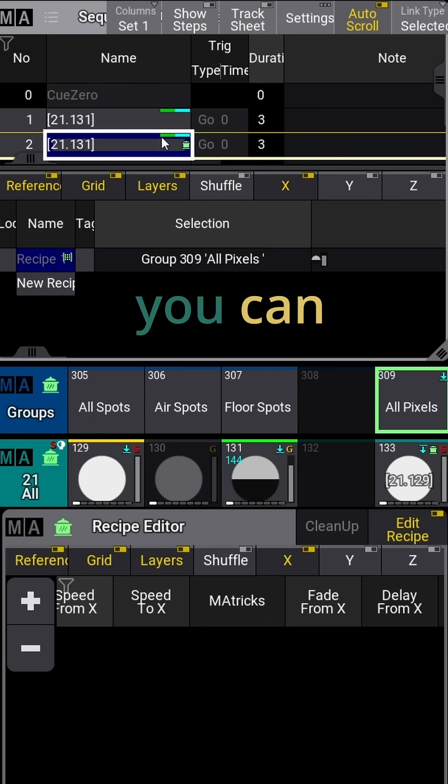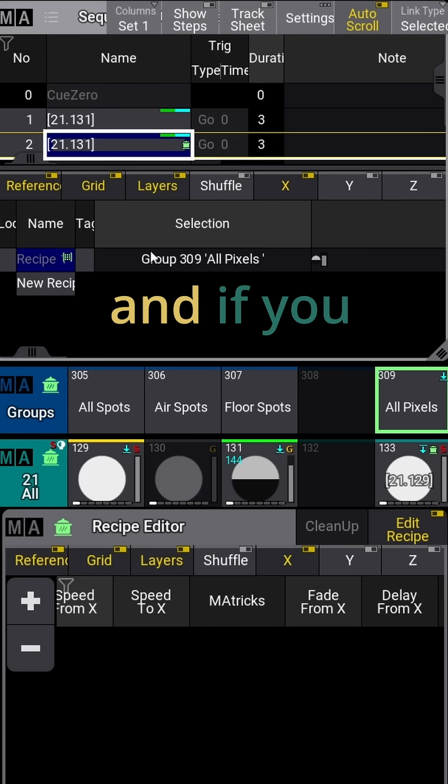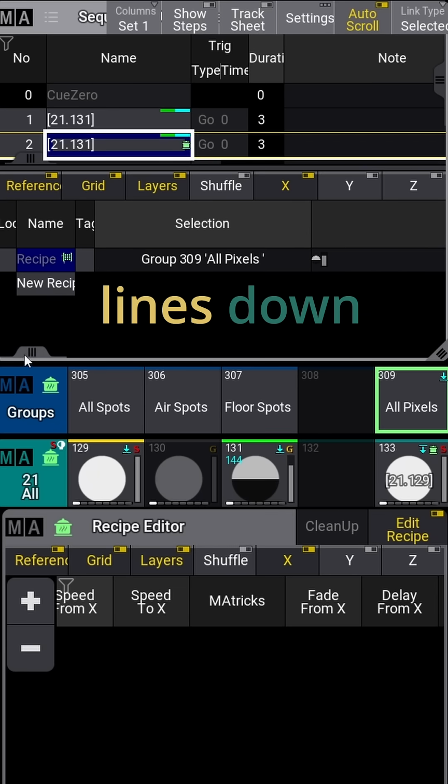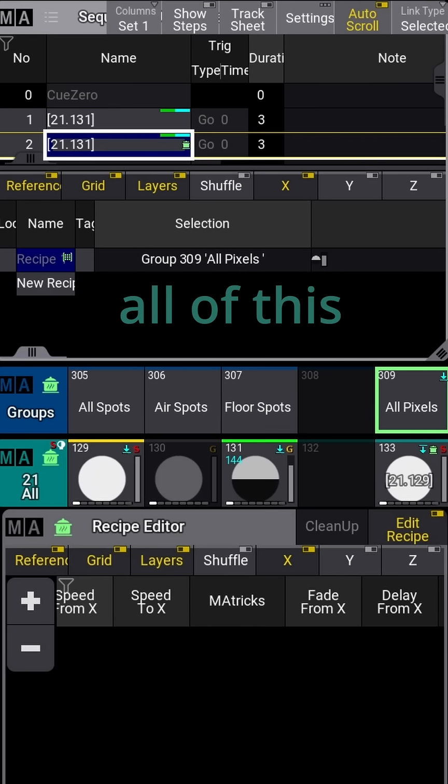The second cue, as you can see, has a recipe icon showing that there is a recipe stored in this cue. And if you click on it, you can see the recipe lines down here, and we can see and edit all of this information directly in the cue. We don't even have to be on the cue to do that, which is really nice.